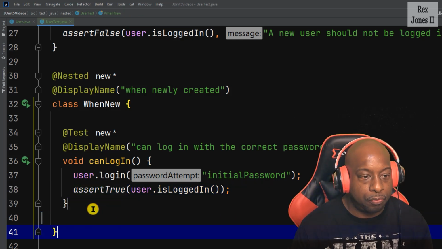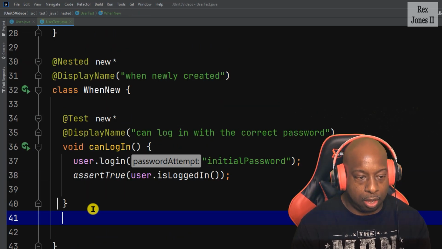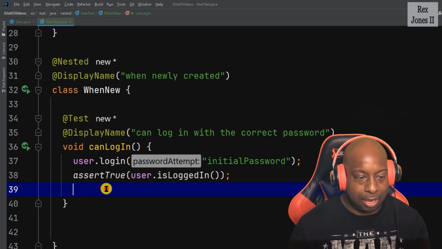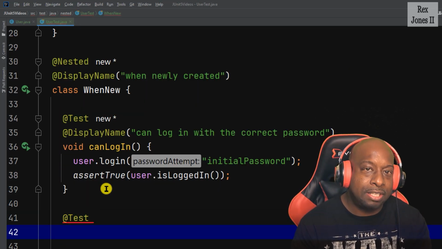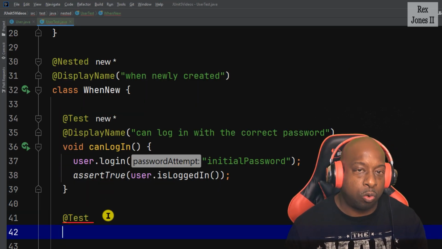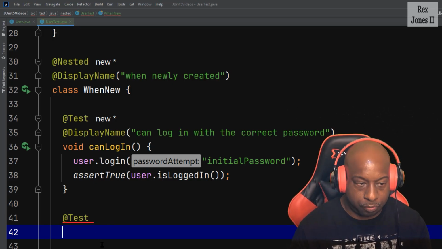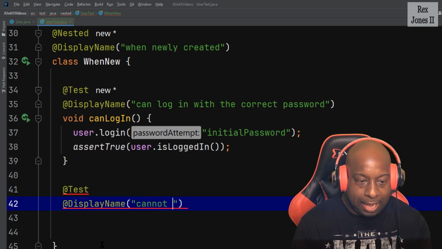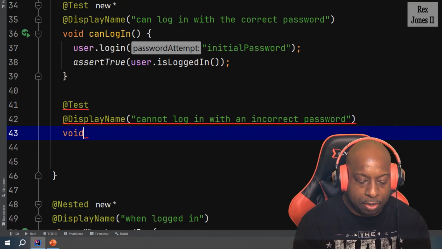Our next test. All right, go. I see the IDE had 2 lines where the cursor was located. So the next test is going to verify if the wrong password prevents a user from logging in. At display name, cannot log in with an incorrect password. Return type is void.